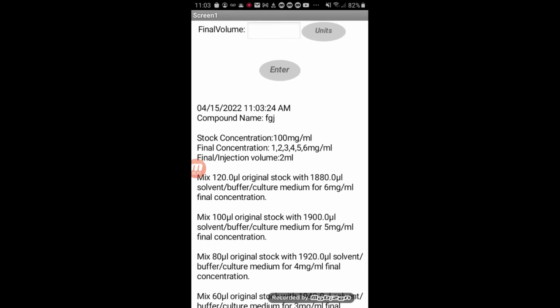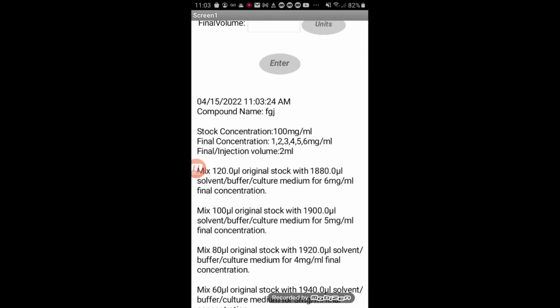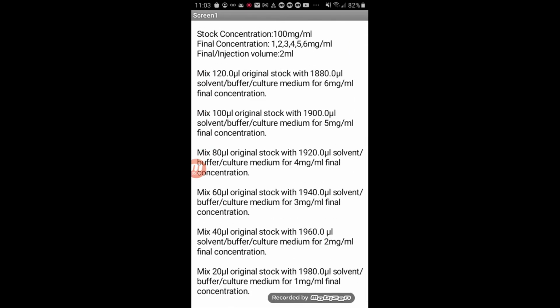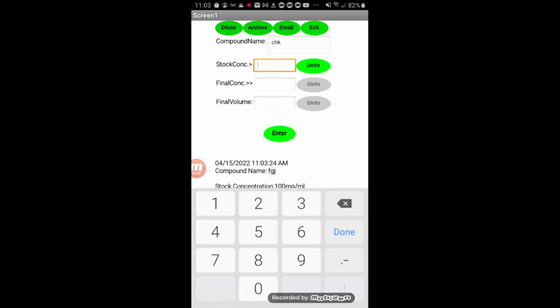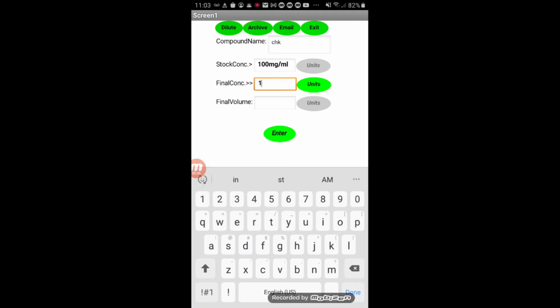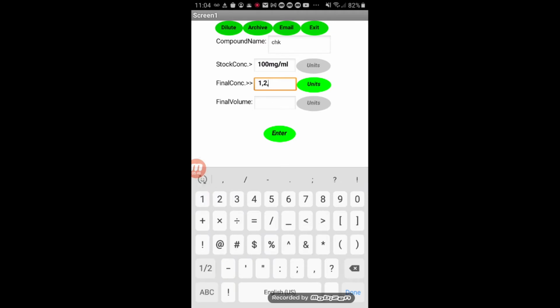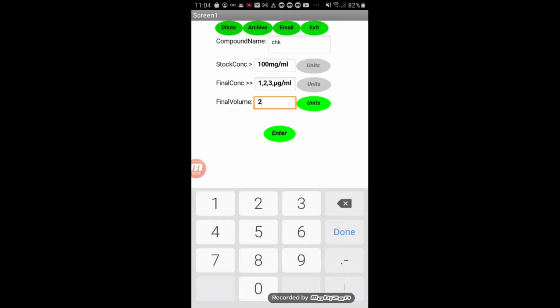Here we do not need serial dilutions. The concentrations are not really low and the volumes are measurable, like 120, 180 and 60, 40, 20 microliters. Next I will show you stock concentration, for example, is 100 mg per ml, but we are requesting 1, 2, 3. To save time here, I will say take only 3 concentrations, and this time I will ask for microgram per ml. And volume again 2 ml.